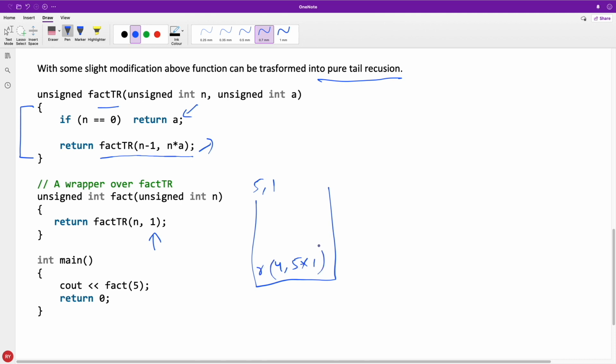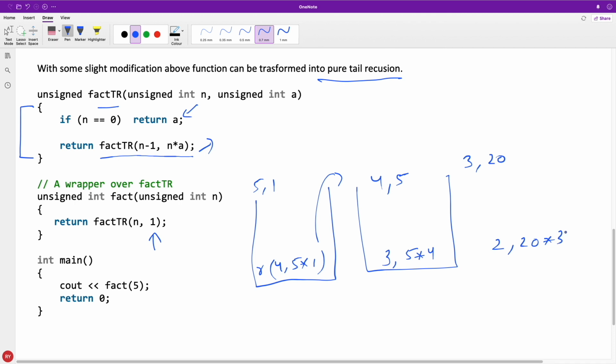Okay, now you will again call yourself with 4, 5, and then you have 3, 5 into 4, which is 20. Then now you have 3 and 20. Here it will be like 2, 20 into 3. So can you see this? There is a pattern. If you break this, it is 5 multiplied by 4 multiplied by 3, and if you go further, it will be like 5 times 4 times 3 times 2 times 1.